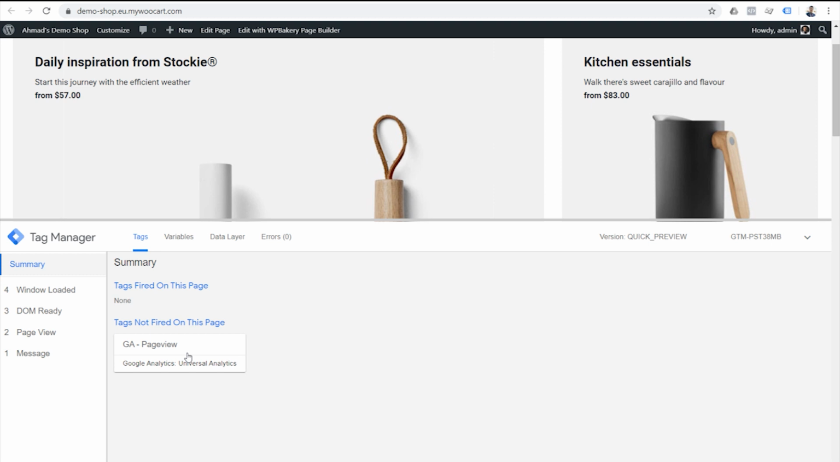Okay, let's take a look why. And for this, we need to first click on the events that this tag was supposed to be fired on. Okay, so I'm clicking on the page view because this was the event that we expected this tag to fire, but it did not fire. And now we can click on the tag card to see why.